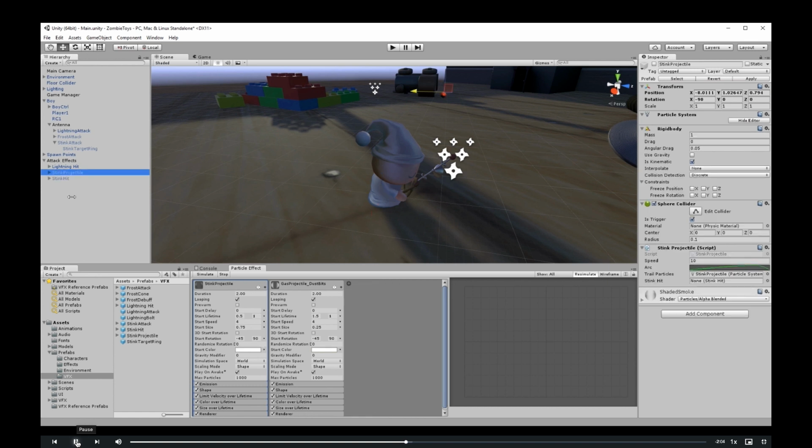Now I'm going to go back and click on the stink projectile, and underneath the stink projectile script it wants to know where our stink hit game object is, and so I'm just going to click and drag the stink hit game object over to the stink hit property on the stink projectile script.